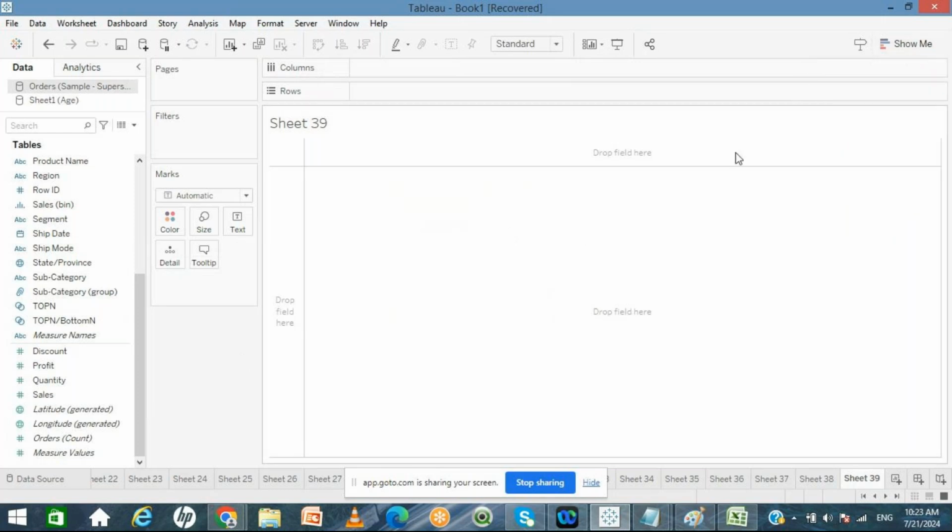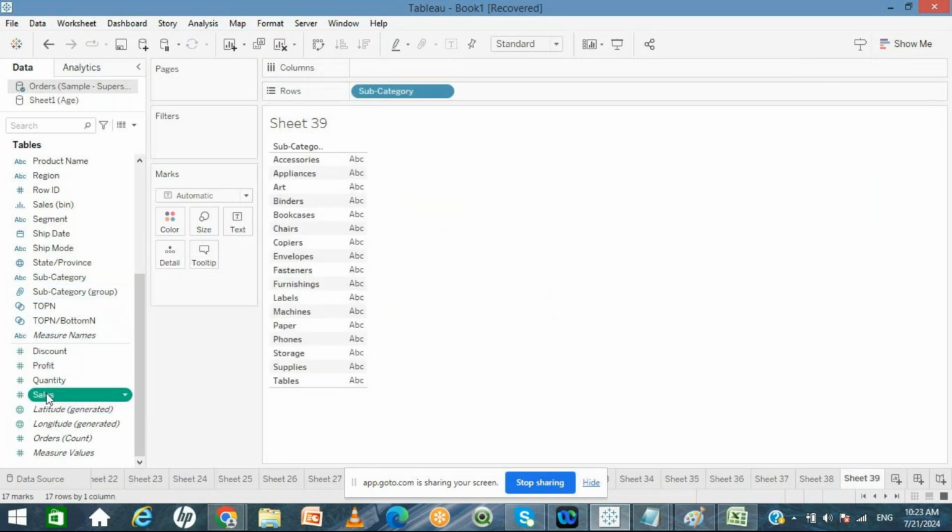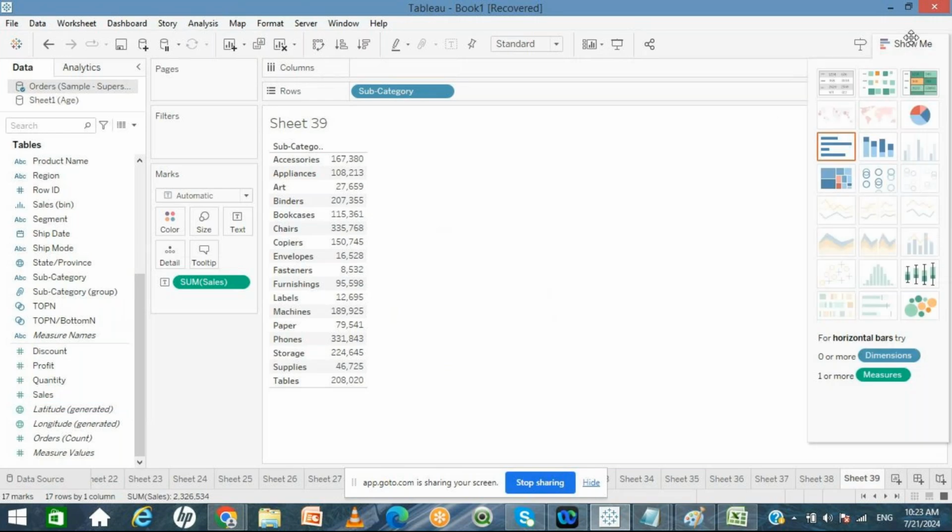For example, you have a subcategory and a sales information here. And here you can create a bar chart or a pie chart or a text table, anything. But the scatter plot is not enabled. Like some other representations are disabled. Why? Because those charts' requirements are different. If you want to create the scatter plot, you need two measures and zero dimensions or more.